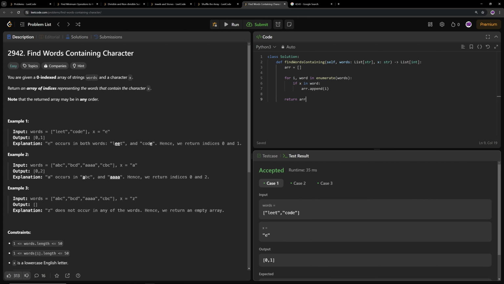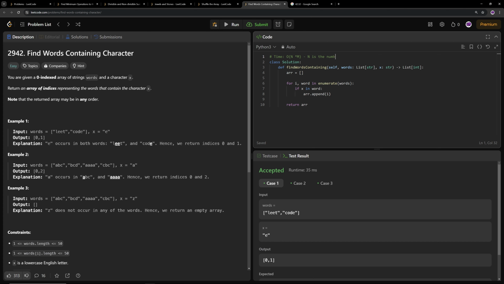Okay, that's good. And the time and space complexity would be, I think, O of n times m, where n is the number of words and m is the average length of a word.